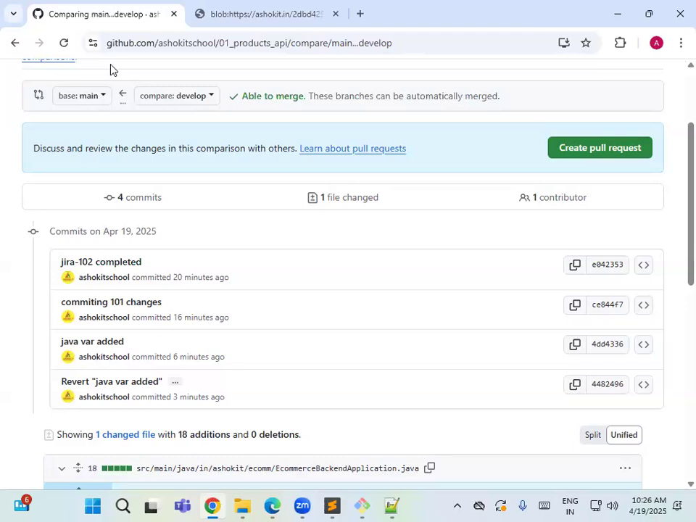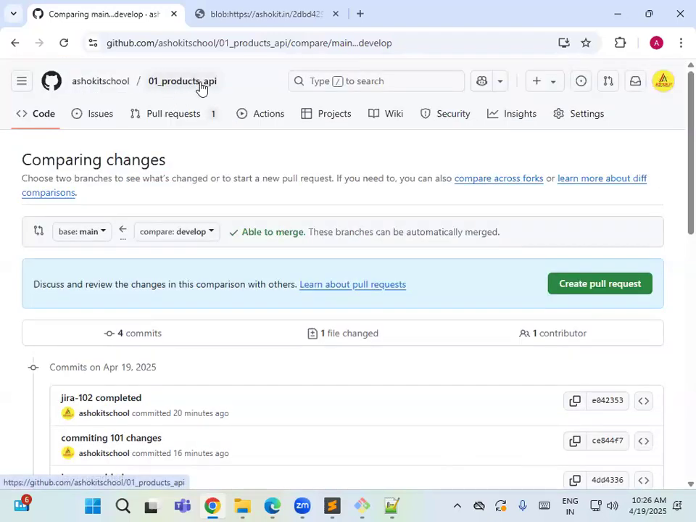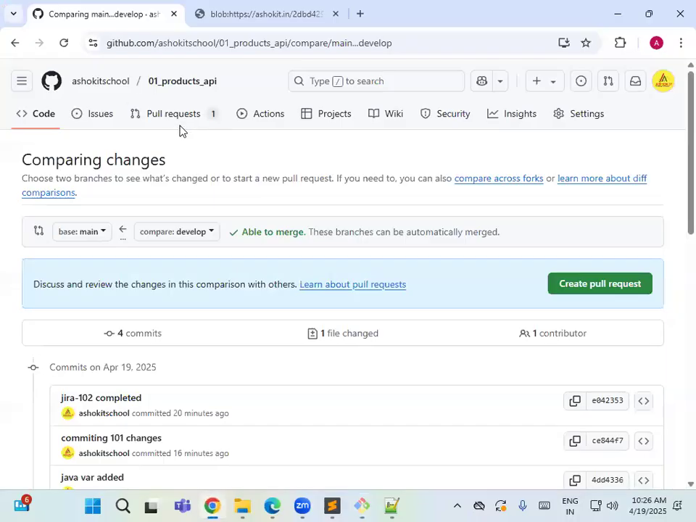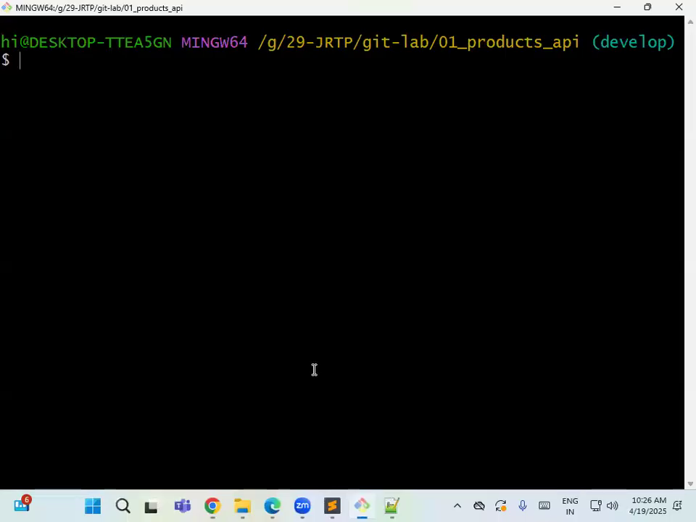So directly from GitHub, you can merge your changes. That is, through the GUI, you can do the branch merging. From the CLI also, you can do the branch merging. Directly by using pull request you can do the branch merging, or from git bash also you can do the branch merging. Are you able to follow this?